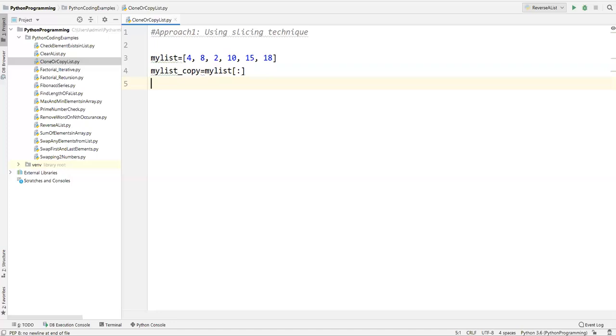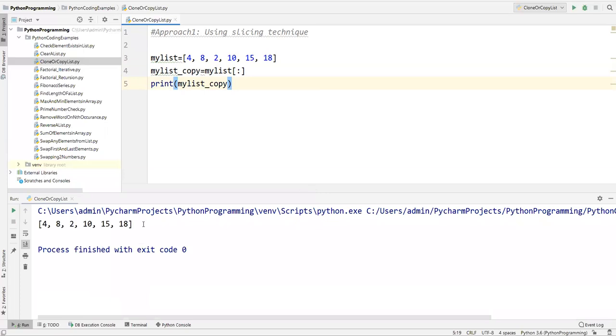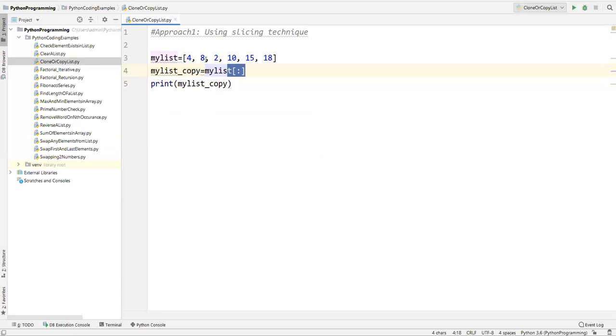After that, I am printing the copied list. So print my list underscore copy. That's it. Now let us execute. Then it will give you the copy. This is the list which is printed from my list underscore copy. All right, so using the slice operator, we can capture the elements from the list and store them into some other list variable. This is one approach.